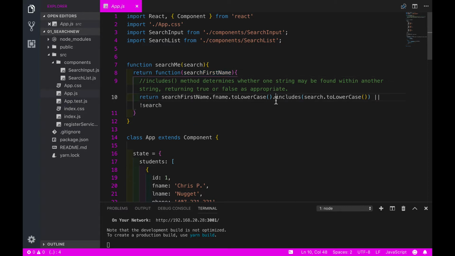We're going to use something called includes, which is basically a way to include one string within another and then return true or false if it's appropriate. Here, this line of code, return search first name fname. This is coming from the array itself. I want to convert this to lowercase and include the search to lowercase, so that the search is not case-sensitive and the functionality works with the filter.